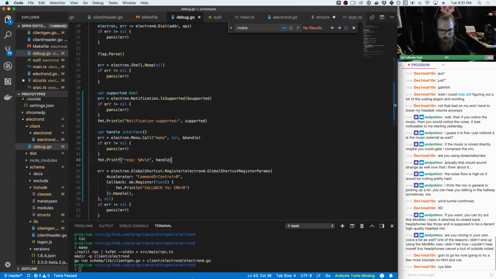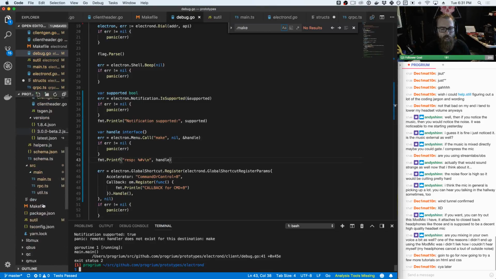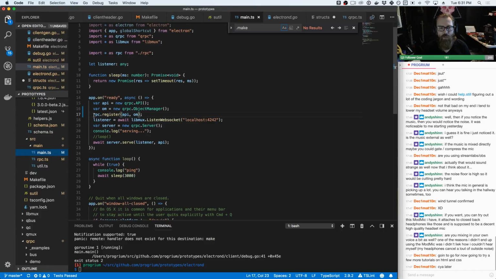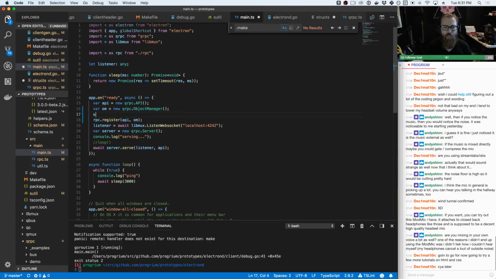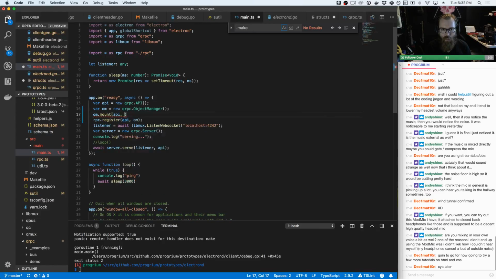Handle. Alright. We've got it running. Let's see what we get. Where is it? There it is. Handler does not exist for this destination make. That's true because we did not tell our main to mount. What is our RPC? No. API, and then objects.